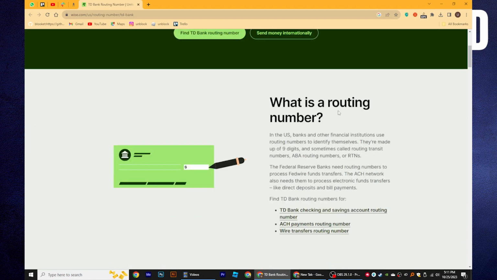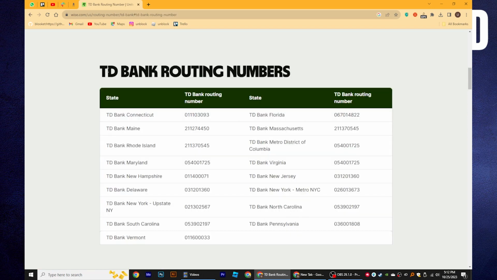In the US, banks and financial institutions use routing numbers, which are 9-digit codes to identify themselves. These numbers can also be referred to as routing transit numbers, ABA routing numbers, or RTNs. Click on the option that says TD Bank Checking and Savings Accounts Routing Number to find the different routing numbers.